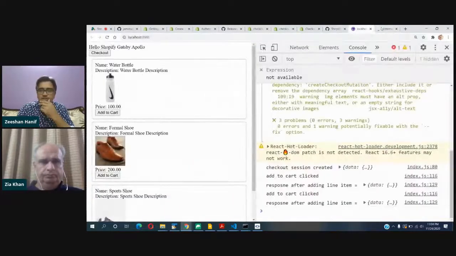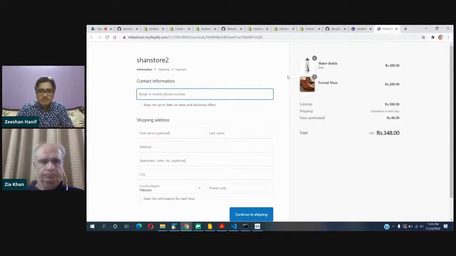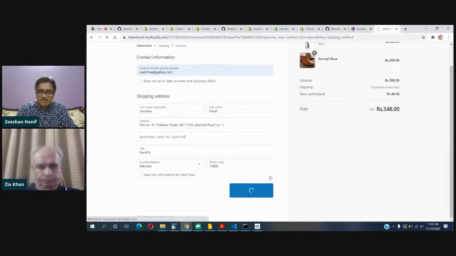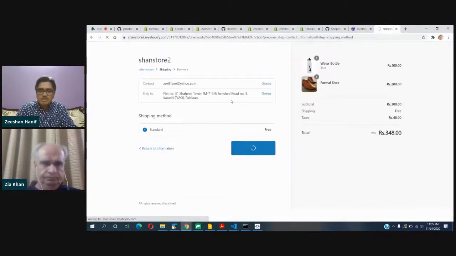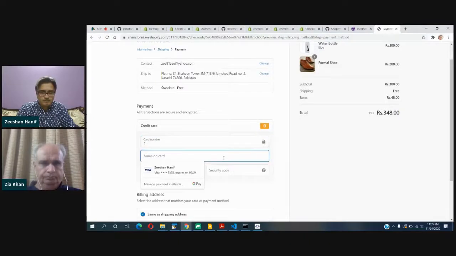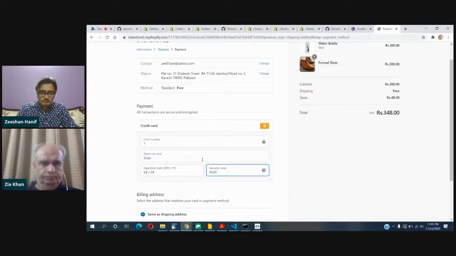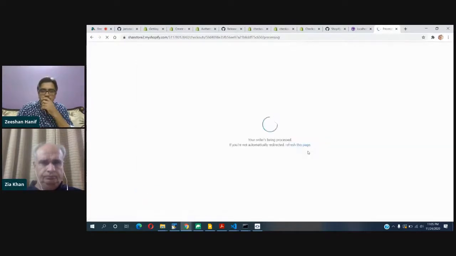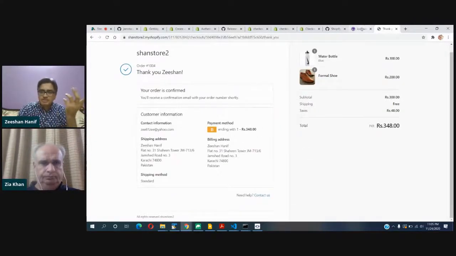So once you click the checkout button, it will show you this checkout page, and you can fill in information as we have done in our case of the Buy SDK. All these things will be similar. So that's the complete process.